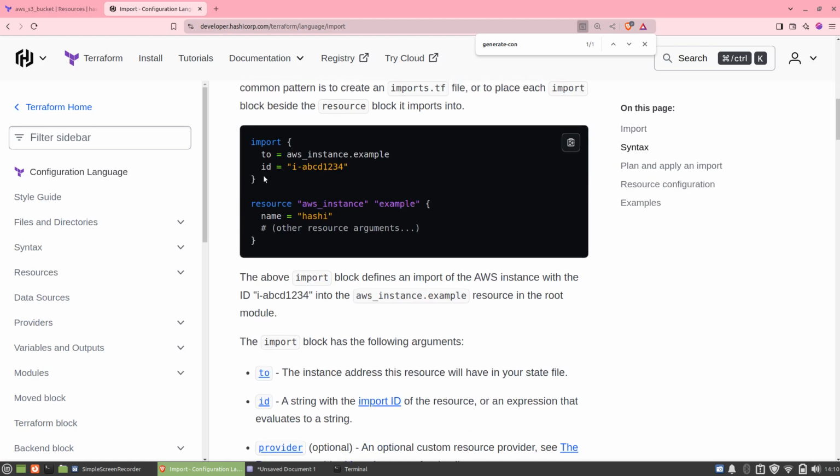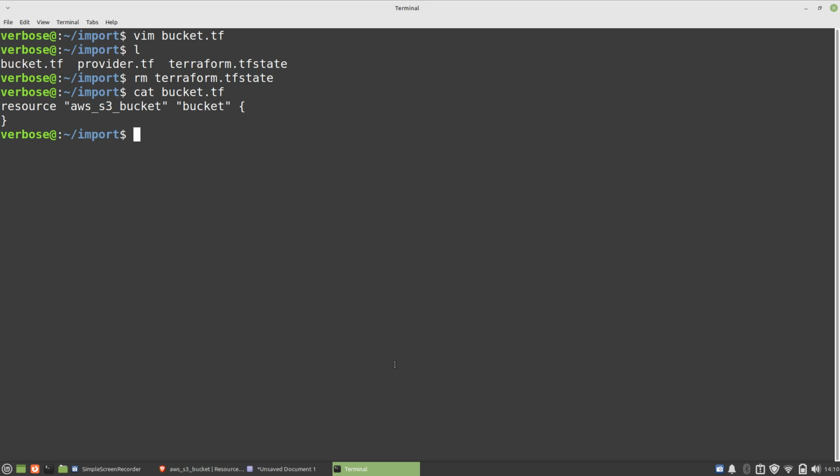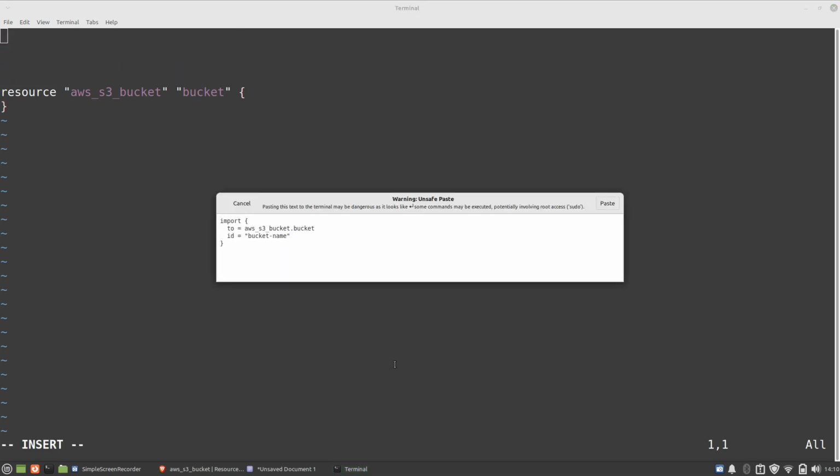So import blocks, here's an example. It's very similar, but the difference is you have this import block first. So let me copy this example. In fact, we have an example here on the S3 documentation site. So I'm going to copy this because it'll be less for me to change. And let's go to bucket.tf. And I'll just add this at the top, just my preference. This can be in another file, even.